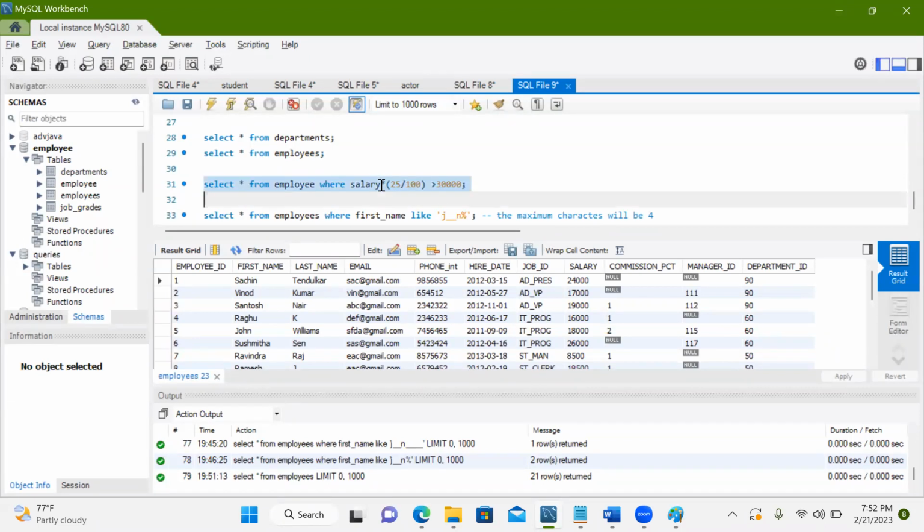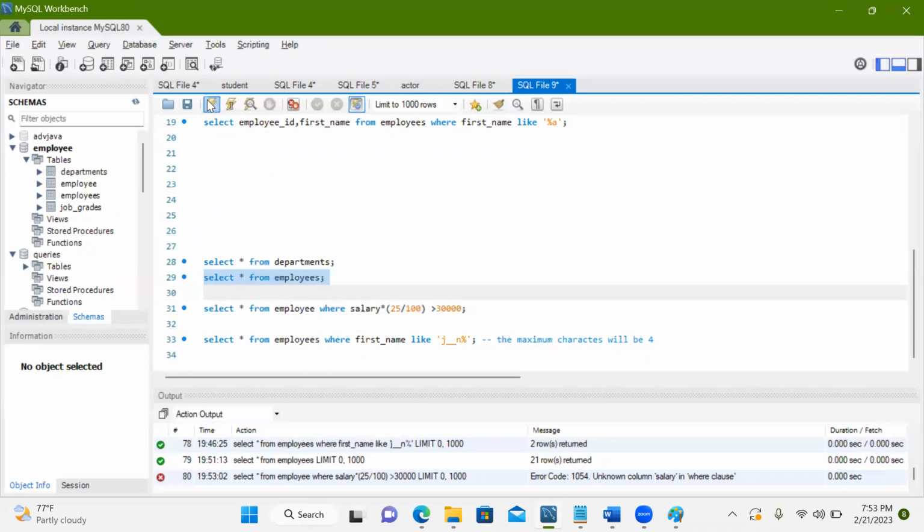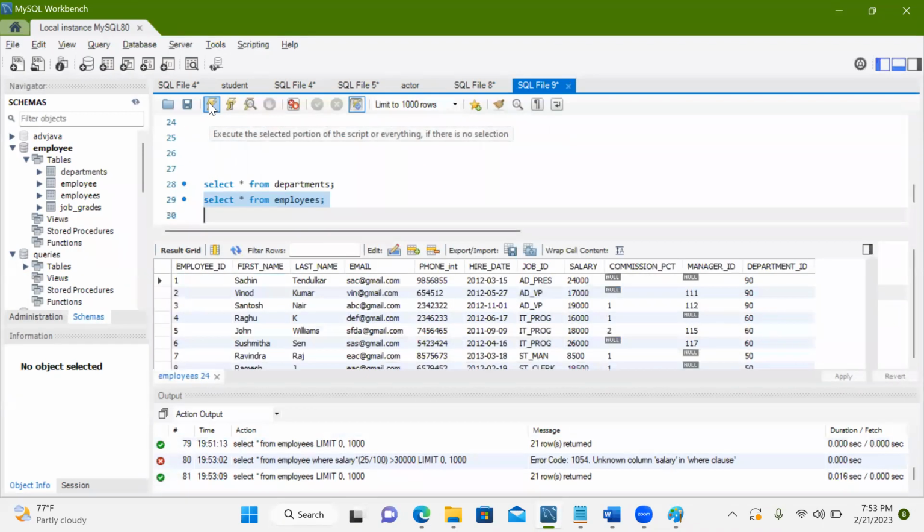So what will it give? Will it give the exact result? No, ma'am. Unknown column salary. Okay. What's the actual salary?